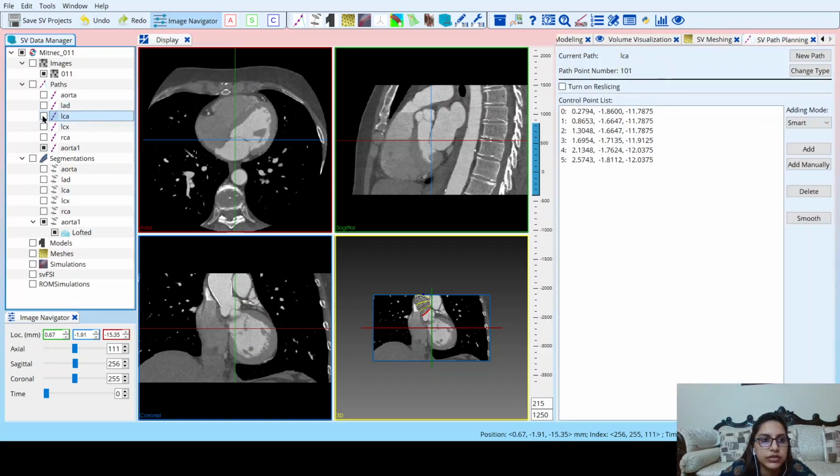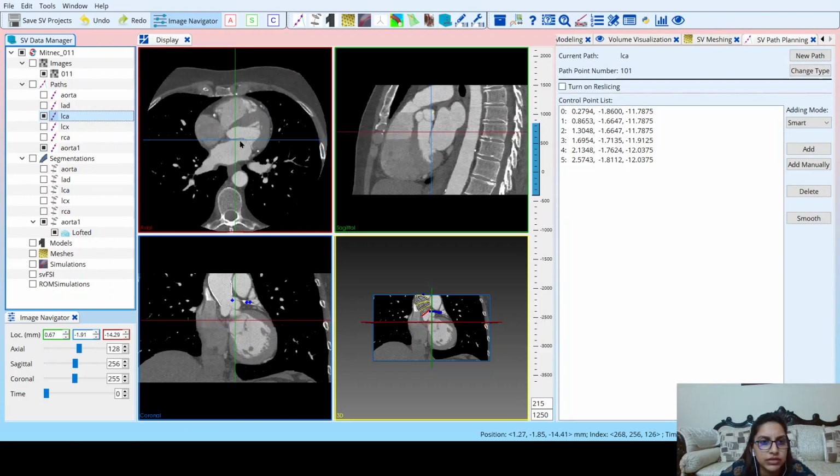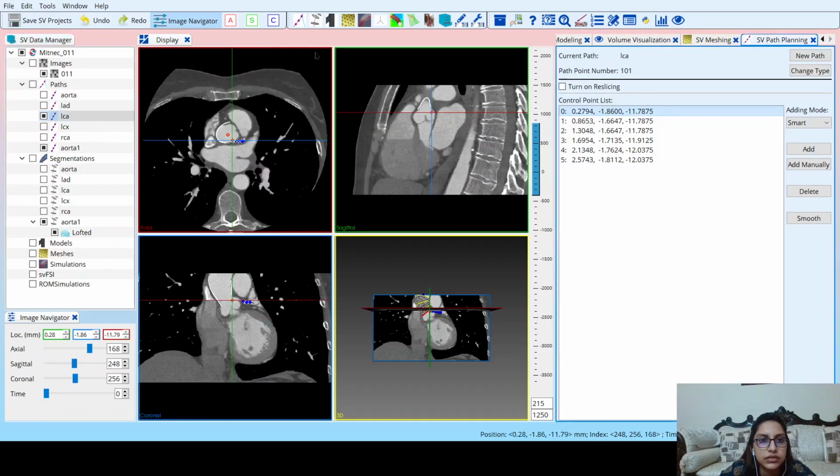Let's see. If you click on this, then it will show the LCA in the CT axial plane in the image where it is located. Just click on the points here and that will take you to it. Okay, I will maximize this plane so that you can see.